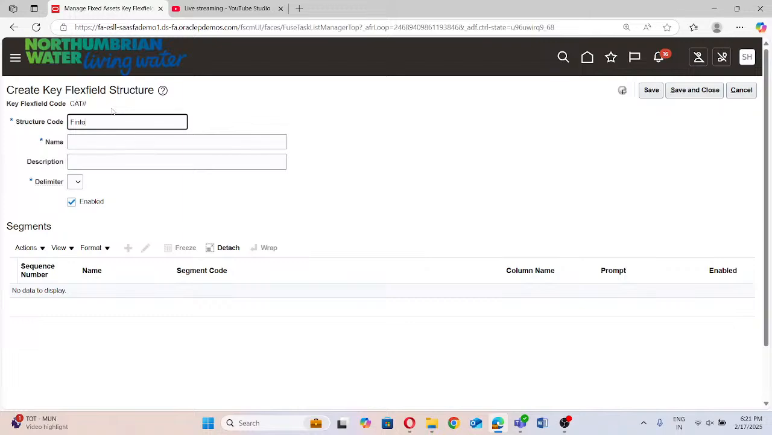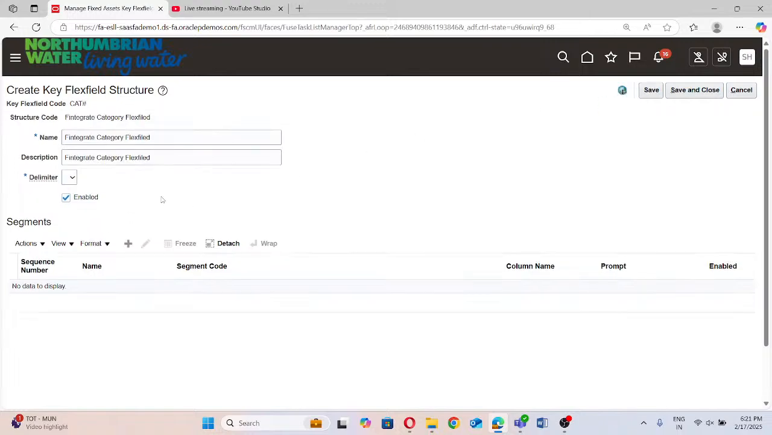So integrate category flex field. Now we are making our category. Delimiter, select whichever you want to select, and click on save. So we have created our category. So now we'll create the category.